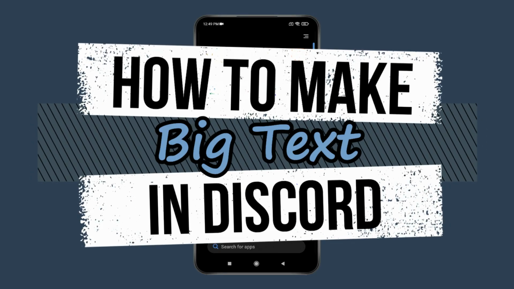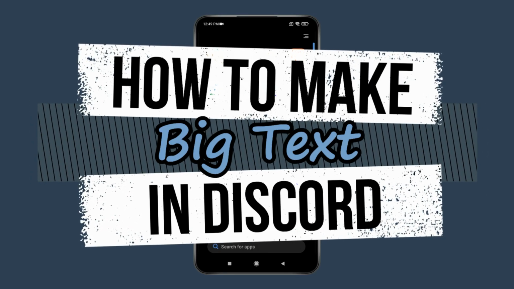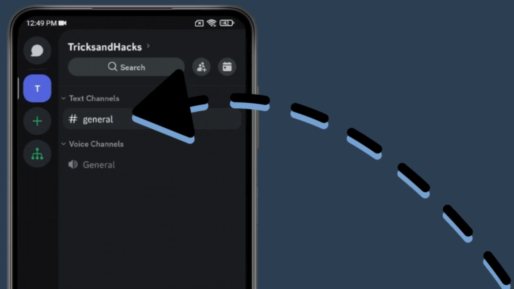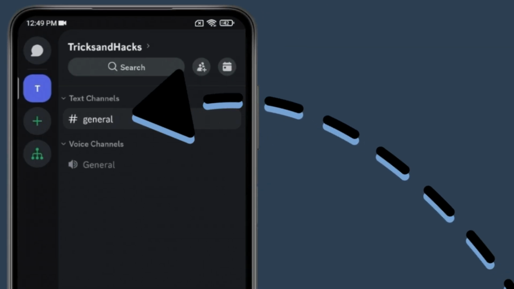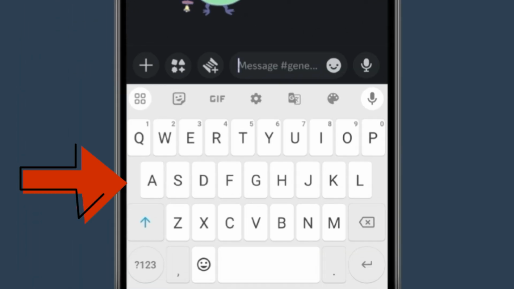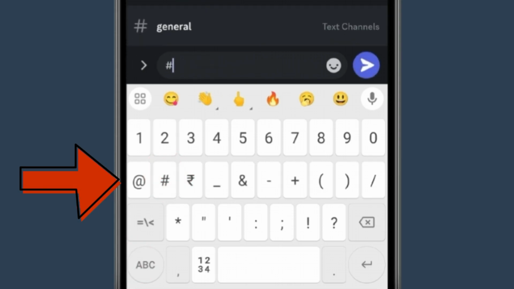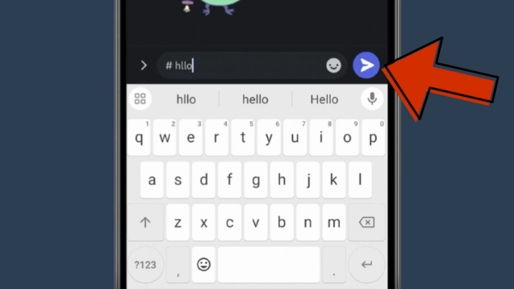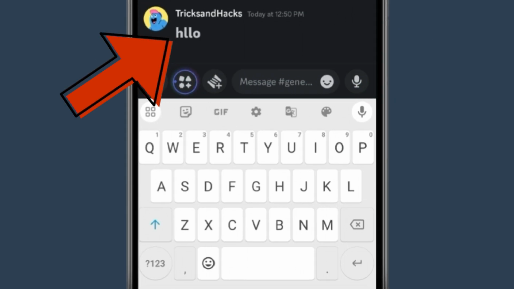Today in this video I show you how to make big text in Discord. For this you have to open the Discord app. Now open the server in which you want to send big text and then type hash and then give space. Now type the text you want to send. Click on the send icon. You can see big text has been sent.